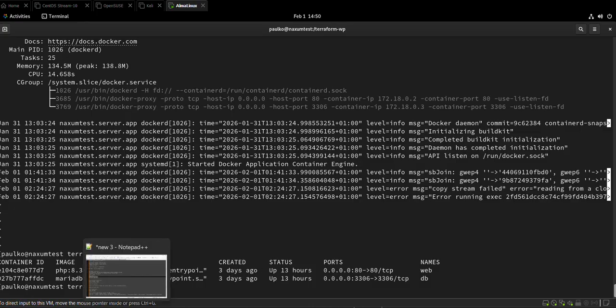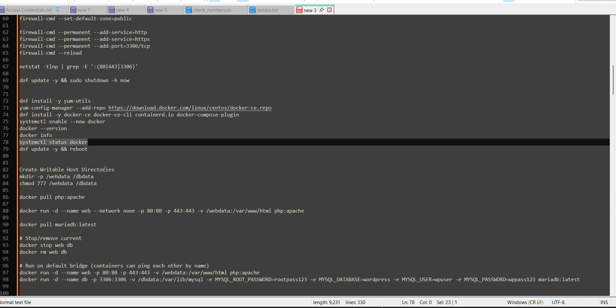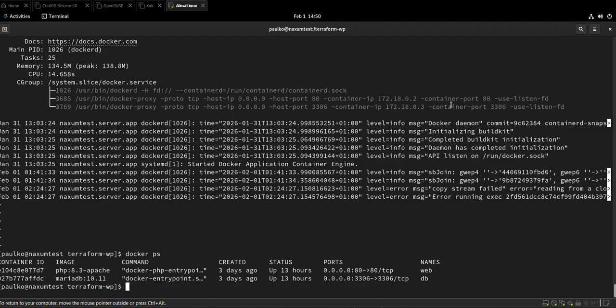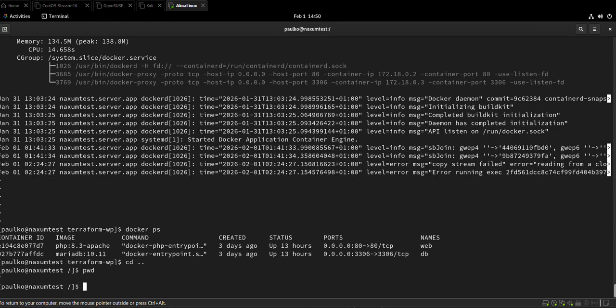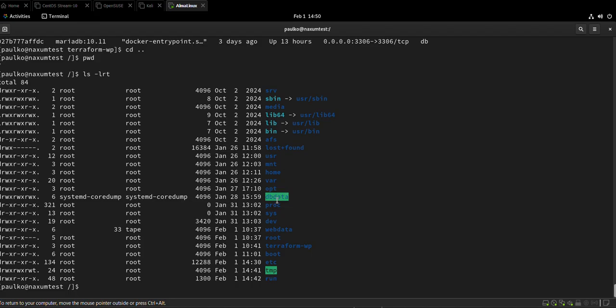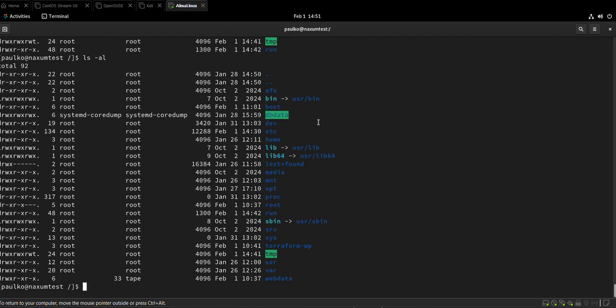Service is fully operational. The next thing is for you to create a binding for both directories, web data and DB data. Then you create a permission for those directories. So I've been able to create this data in my root directory. This is my root directory, yeah. So ls -lrt. So this is the data I created and the web data I also created.